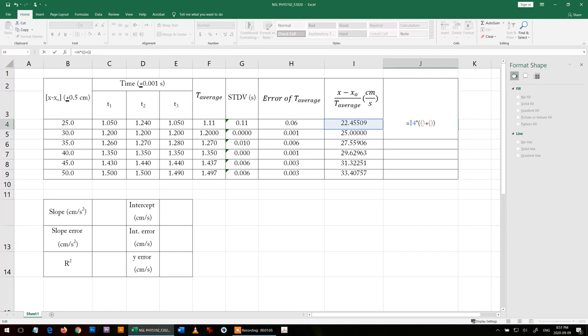Now we put the value. Delta error of x minus x node is half, divided by x minus x node, this value, and then error of t is this one divided by t.